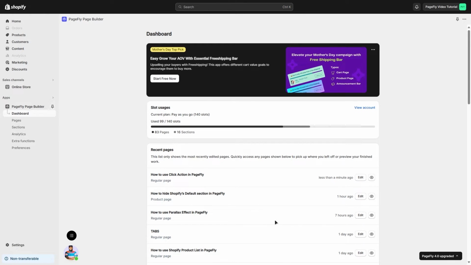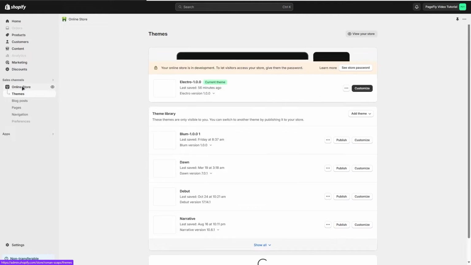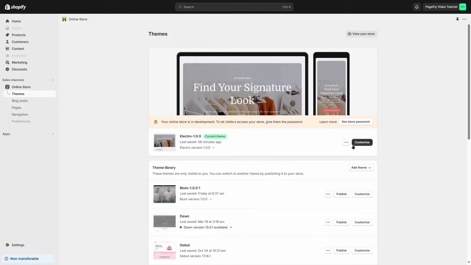You also can access Theme Editor by going to Shopify Admin Dashboard, then access the online store. In the theme page, hit the Customize button here.